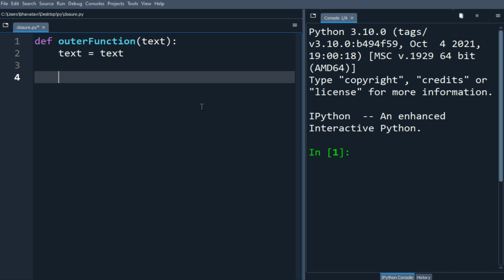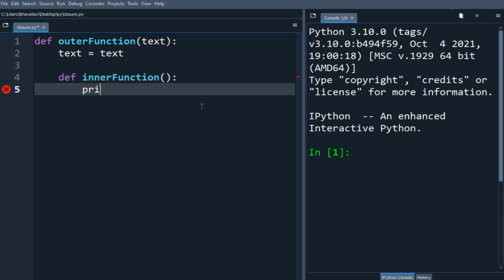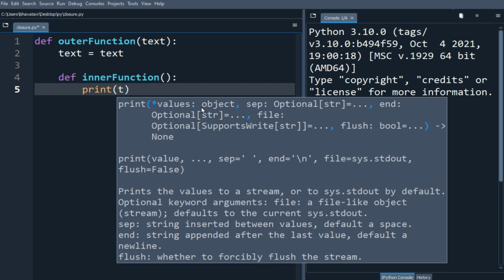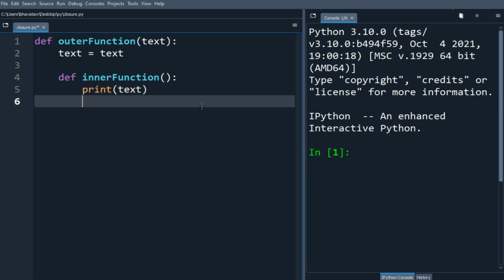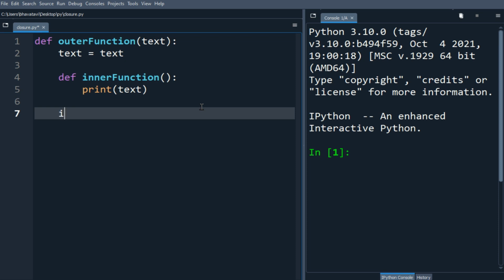Let's make a function inside outer function, that is inner function, and we'll just put a print statement inside it. Print, let's print text, and now we will call the inner function.